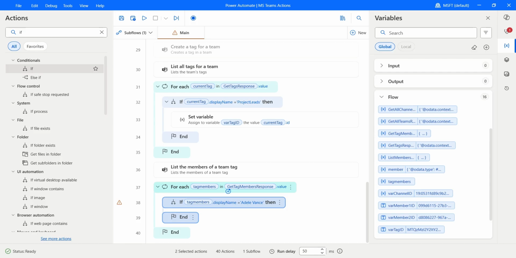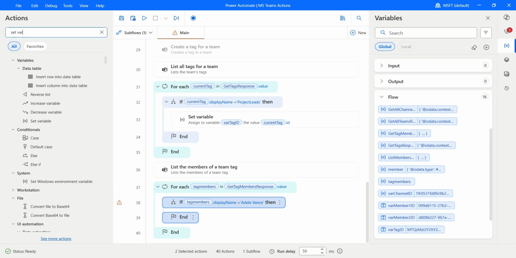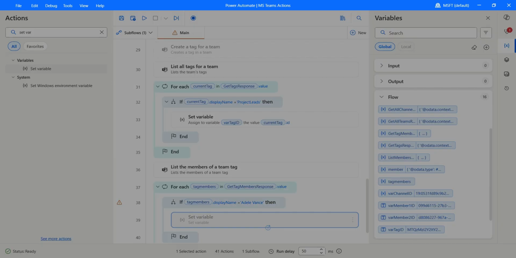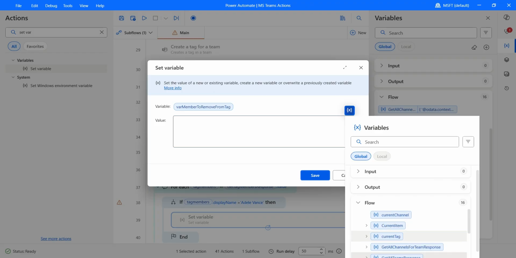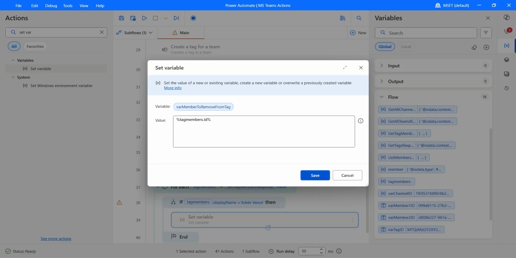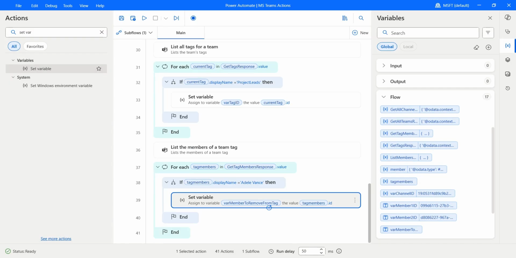In this case, we'll grab the other ID of this user, not the user ID. So in this case, let's go and use set variable, and we'll call it as the var member to remove from tag. And the value is going to be, let's open this up and let's look for our tag members, and let's grab this ID instead of the user ID. Now we have var member to remove from tag.